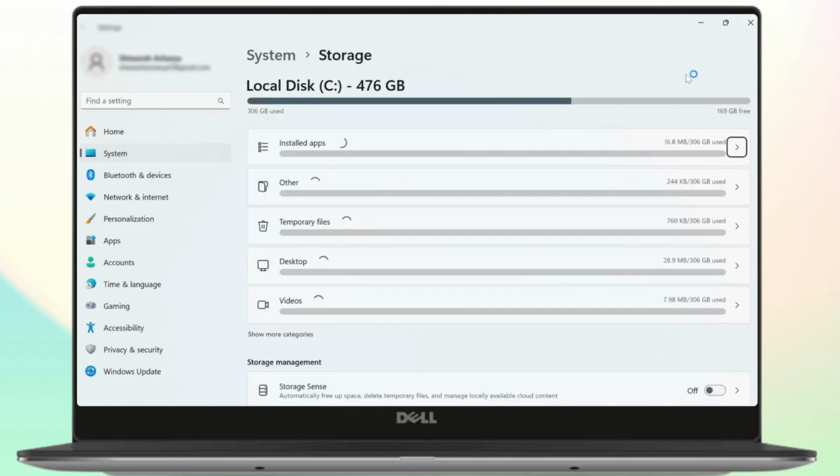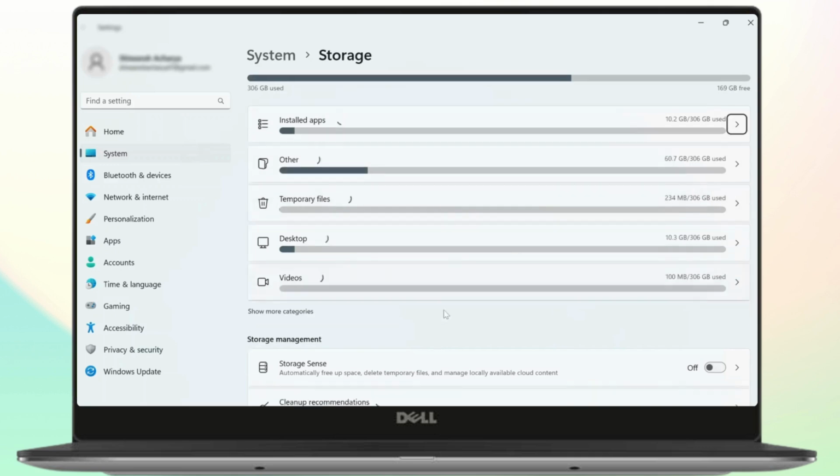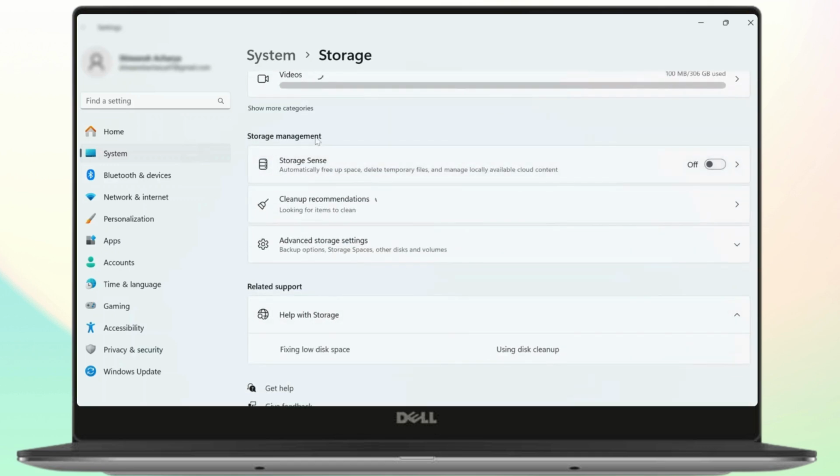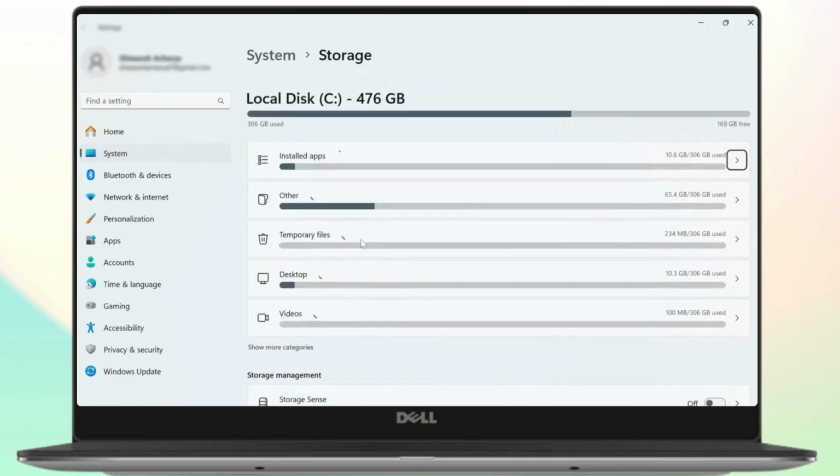Open that up. After you open that up, you will see how much storage you have and how much you have used. Now let it load. It will take some time to load and calculate all of the storage occupations. Now if you scroll down here, you will see storage management. Now under storage management, you will see cleanup recommendations, advanced storage settings, and so much more.